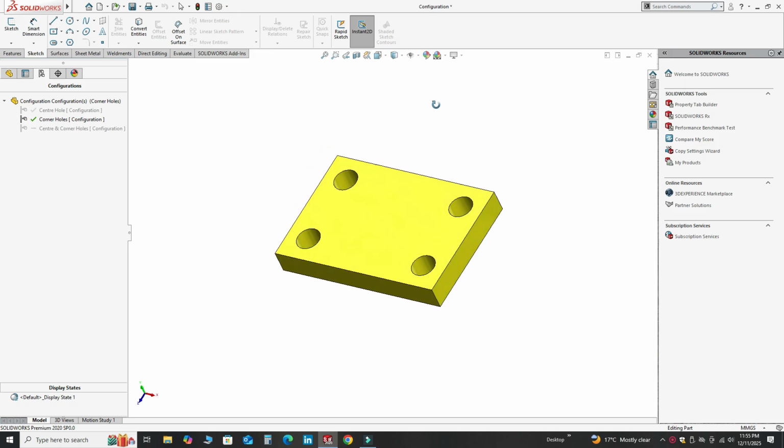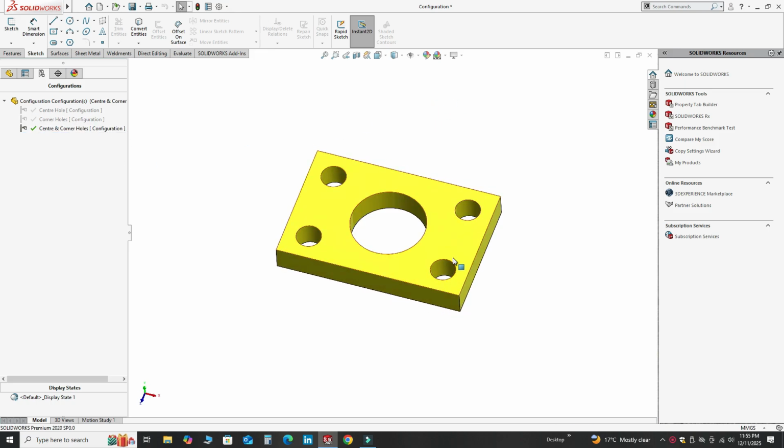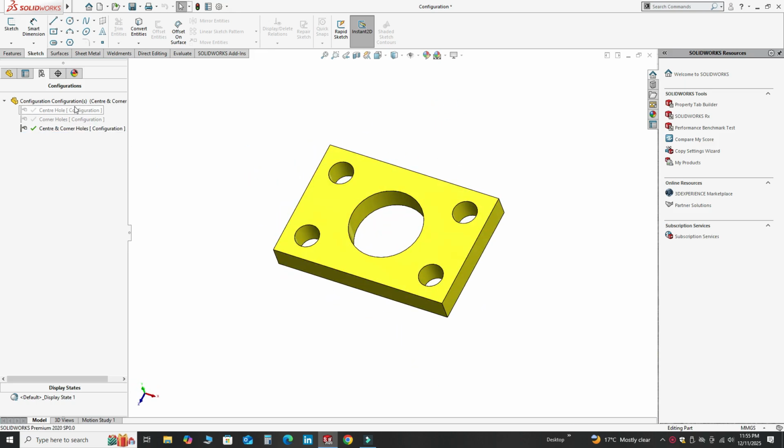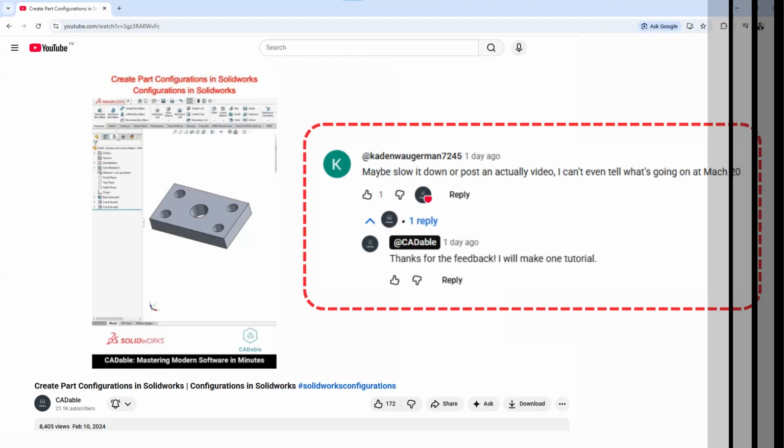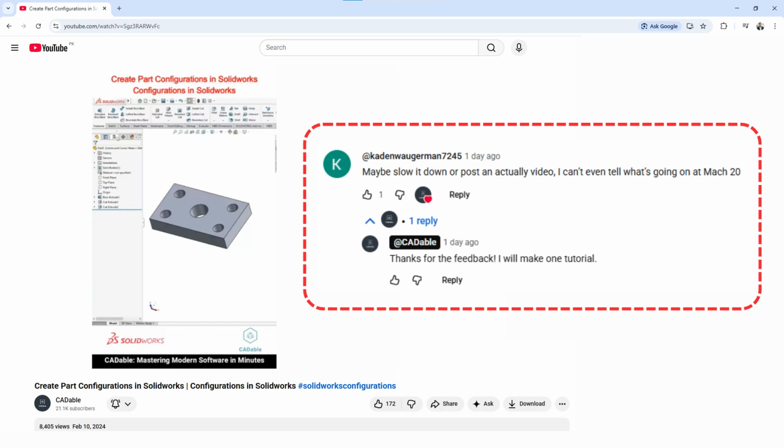Before we start, I want to mention a comment I received on my short regarding SolidWorks part configuration. It is posted by Mr. Cadin, and he's saying that maybe slow it down or post an actual video. I cannot even tell what's going on at Mach 20.